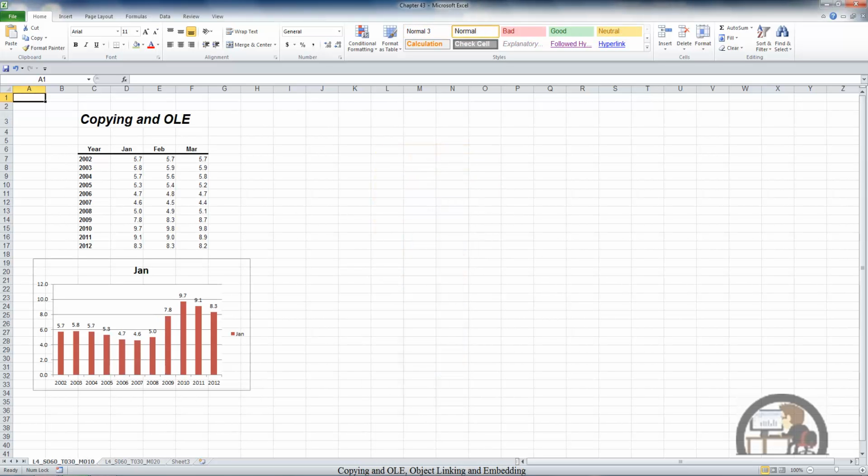So I have some content set up. I've got a schedule of some data. This is unemployment rates for the years 2002 to 2012 for the first quarter, January, February, March. And then I've got a chart that shows the unemployment rate for those years just for the month of January.